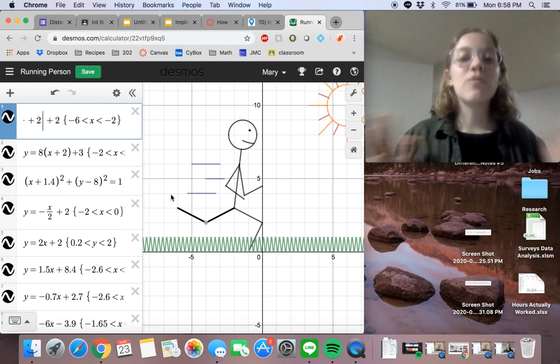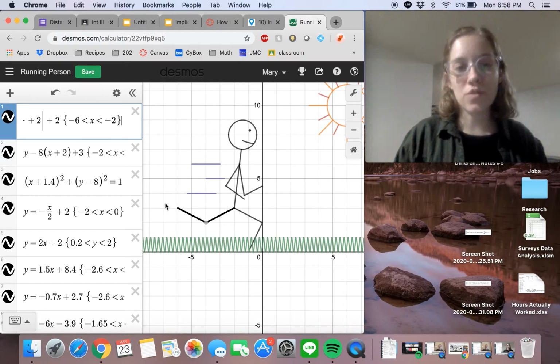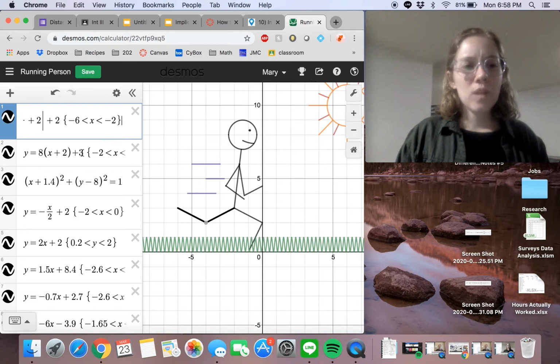Then we restrict the domain of this function, so it only goes to certain points. This will help you decide where to put these functions. What also might be helpful for you is adding sliders, if you know what those are.